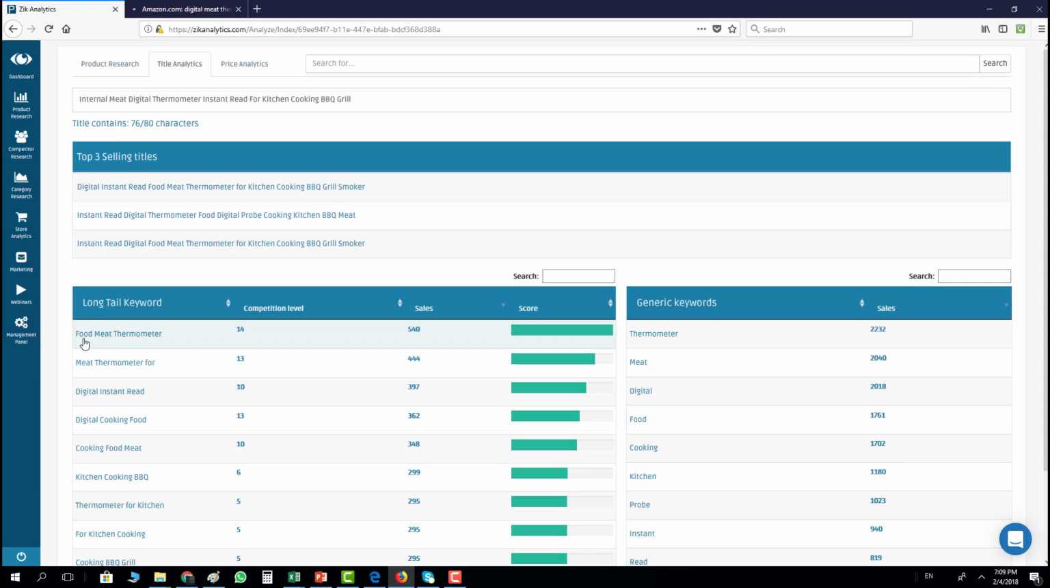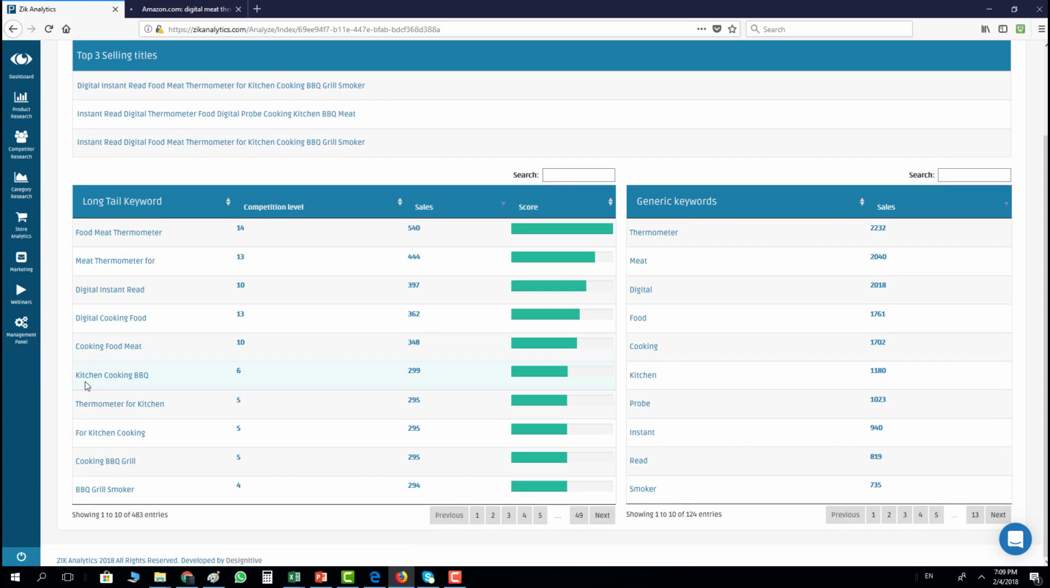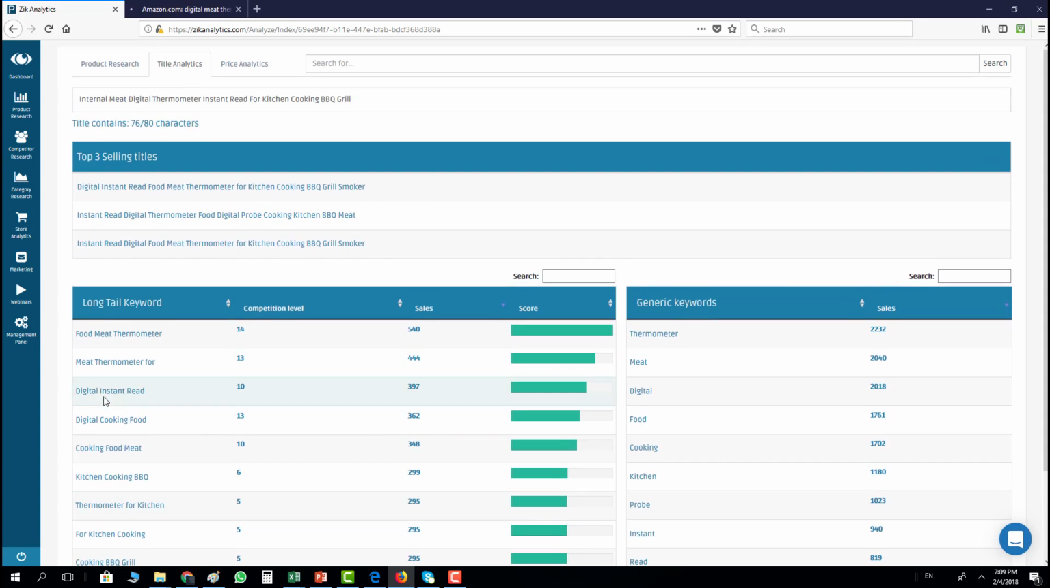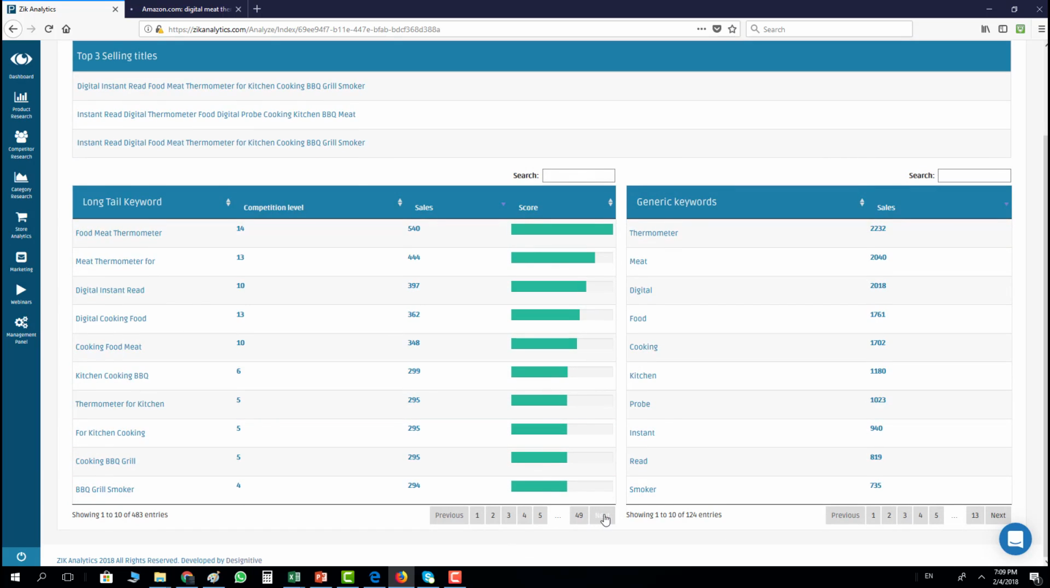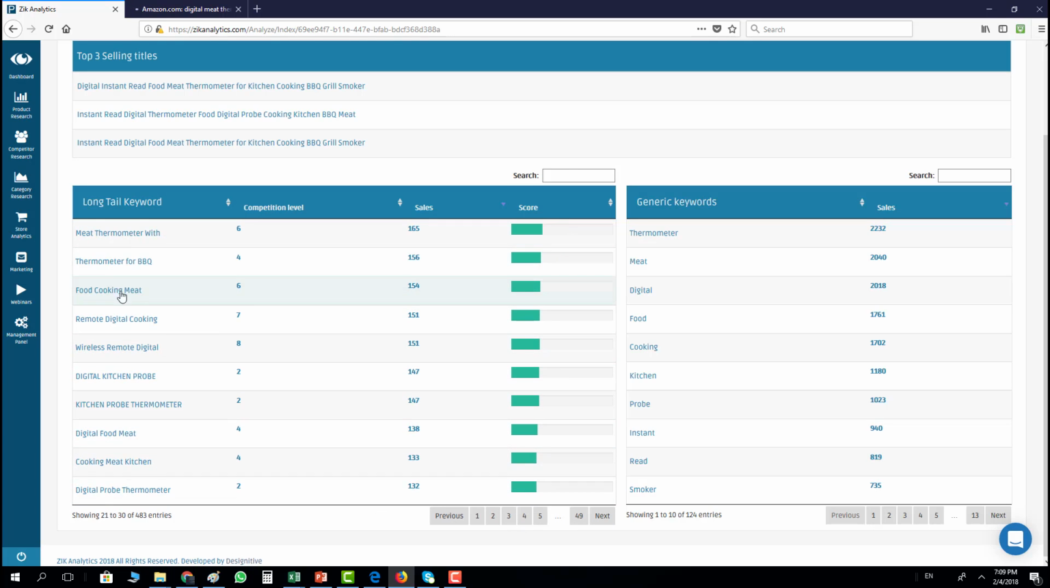Then maybe I can add the food here. Maybe I can see if there is anything else here. Let's go to the next page, see if there is something interesting that we can use. They receive barbecue meat steak, so people also use the keywords meat and steak. Let's see what we can use from here.